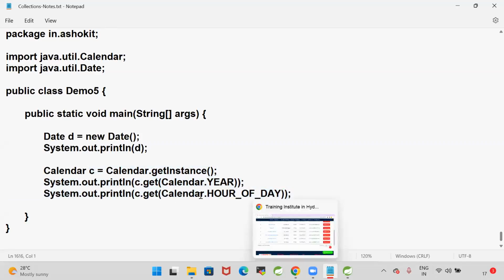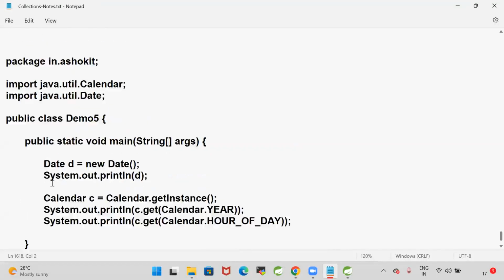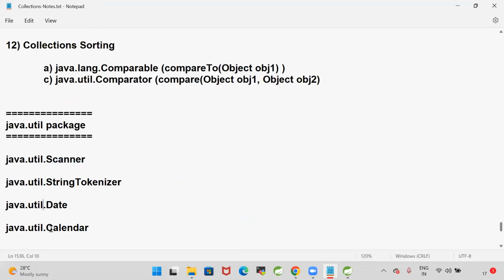All right, fine. So we need to remember, along with the collections framework, in the util package, we have Scanner class, we have StringTokenizer, and we have Date class, and we have Calendar class.